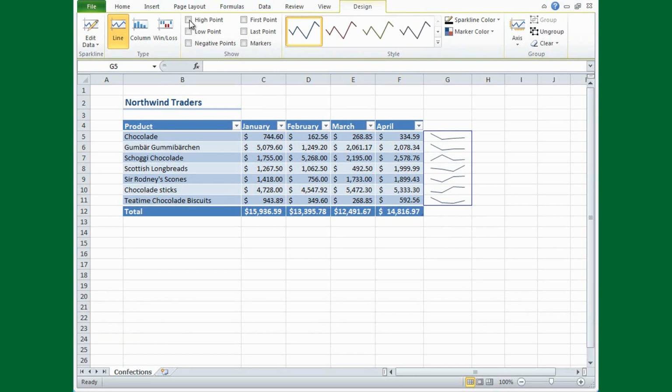Now if you'll keep your eye on the sparklines in column G as I make these changes, I can select to show the high point and the low point, or instead of that I can show the first point and the last point. Or instead of that, I can show markers, which displays a little round dot for each month. I like that, so I think I'll keep that.